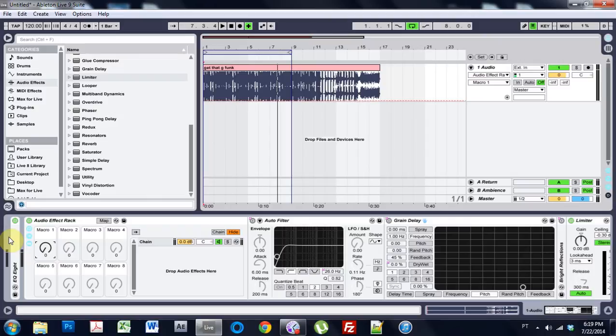But anyway, I hope that helps, and hopefully I can release one of these a week, I'm thinking, so for the next 8 weeks we can fill up one audio effect rack with 8 different one-knobbable effects for your DJ and performance sets.